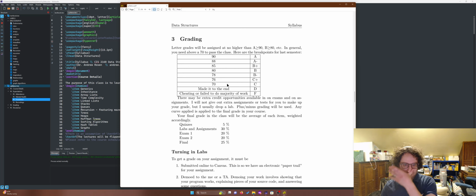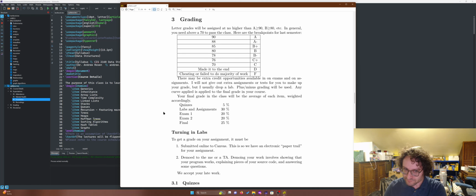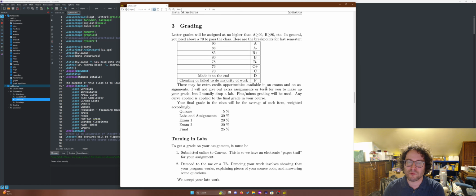So, grading. Letter grades are going to be no higher than: an A is 90, a B is 80, and in general, you need above a 70 to pass the class. Here are the breakpoints for last semester. I'll explain how this works later this semester, but generally what I do is I look for a dividing line between the A's and the B's, and anything below a 90 gets the A minus range. So it really depends. This is what it was for last spring. Again, I'll go into more detail about this. Generally, I don't give Fs unless you cheated or just didn't try. If you try, you're getting a D at minimum.